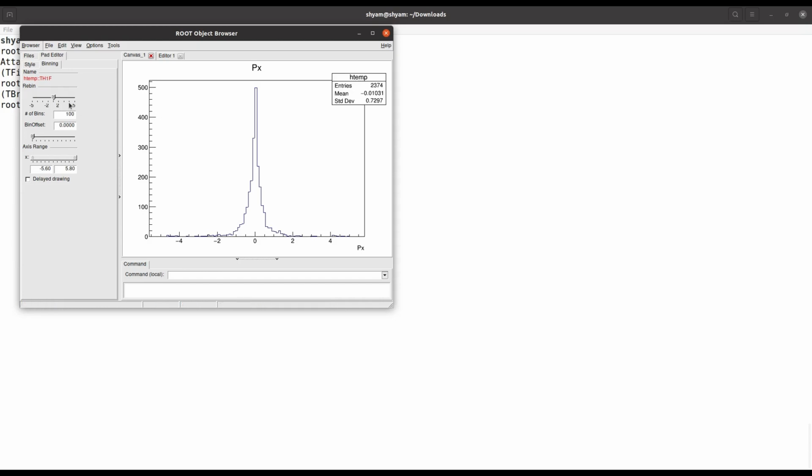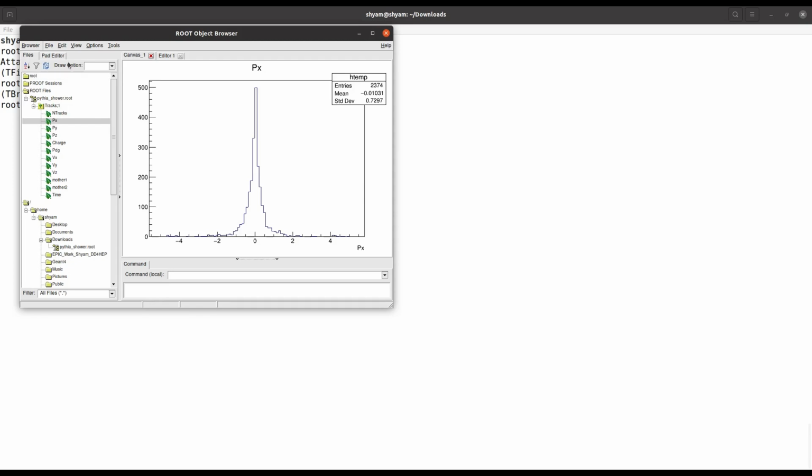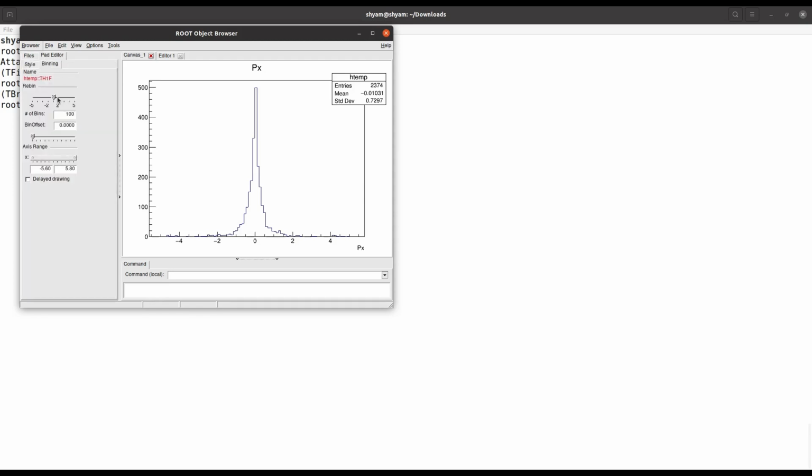Since this is a leaf, you have the option to increase the binning. When you click here, the binning increases; you can clearly see it is 400 now. It also gives the option to decrease the binning, and you can see how it changes. In this way you can increase and decrease the binning from the pad editor.